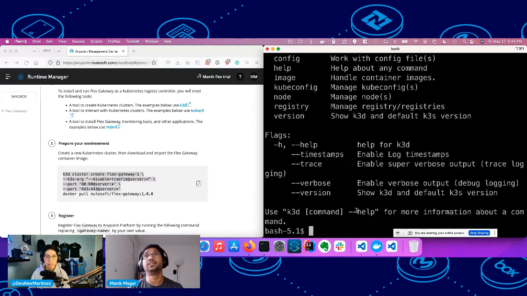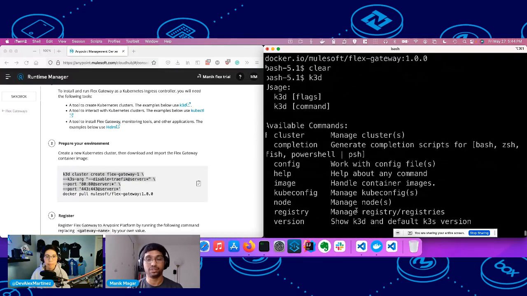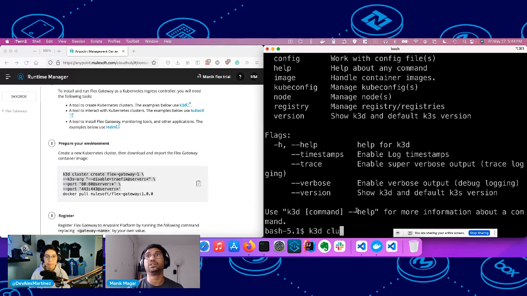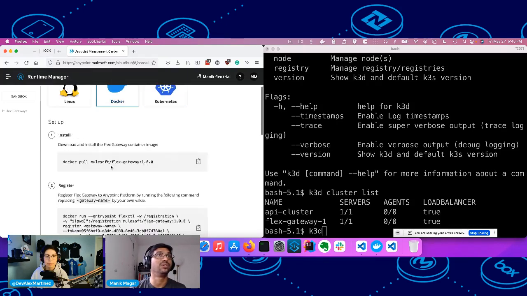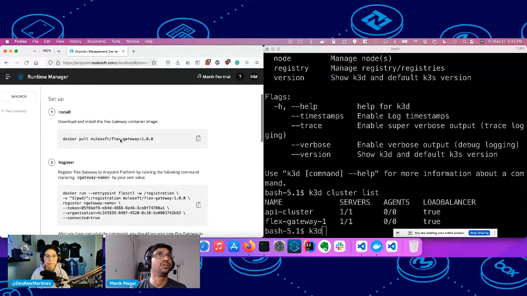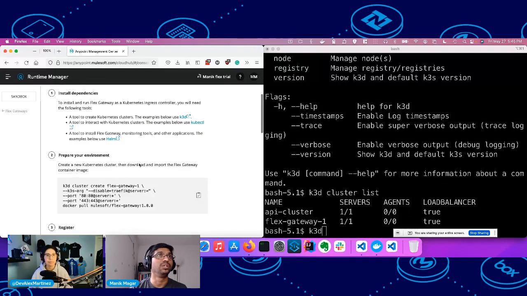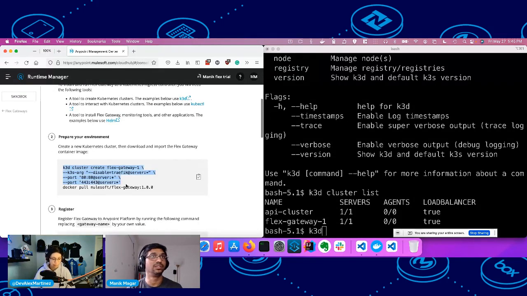Let's see what we have. K3D cluster, I think it should be list. So APIC, it did create that one. Maybe those two commands, this one, I think this shouldn't be here. This part might be a typo. Those two things, if I go to Docker in here, that's part of the first line. Could be. Okay, let's just do it again.